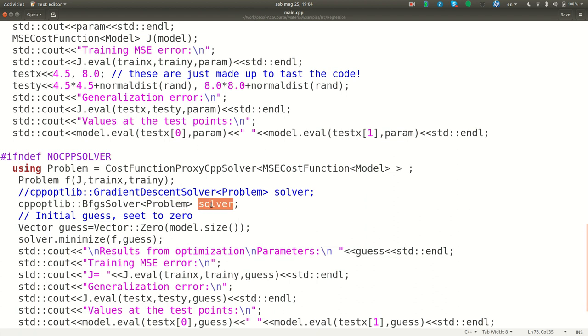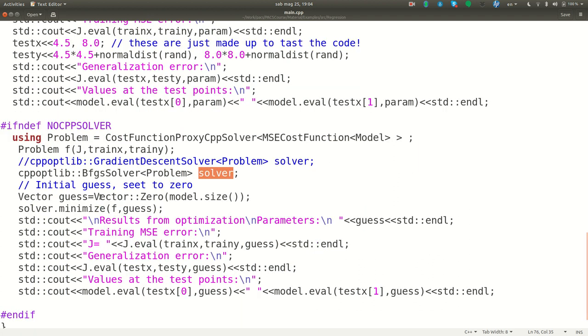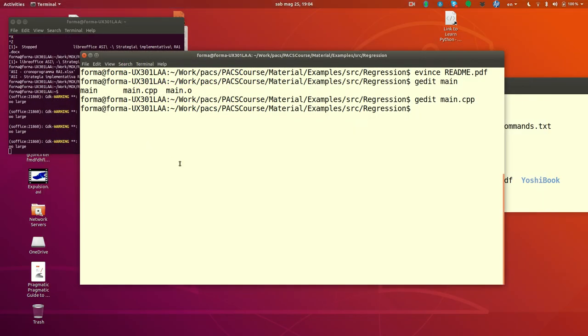BFGS solver, problem. And I need to have an initial guess. I think that if you don't indicate it, it will be zero. You know, it's an iterative method, so you have to give an initial guess. And then you do solver minimize the problem F, starting from the initial guess. And then we have the result from optimization, generalization error, and value of the test point. Does it work? Of course it works. Otherwise, I would not be here.